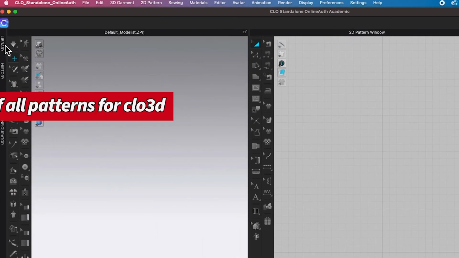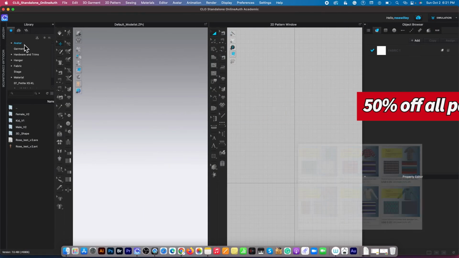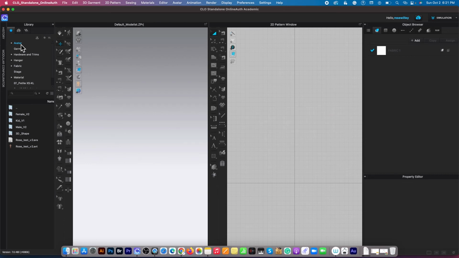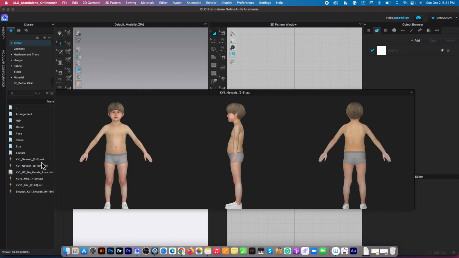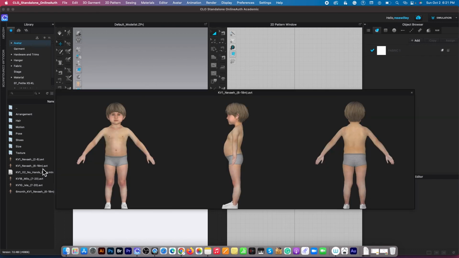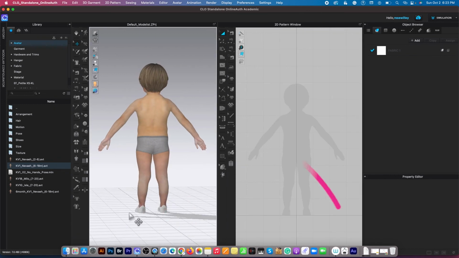Next, I'm going to come to library, click on it to open, and come down to avatar. Double click on the avatar folder. Then come down here and I'm going to select the kid avatar folder by double clicking on it. Then I'm going to come down here. So first of all, we have baby from 2 to 6 or 6 to 18 months, and that's the baby avatar we want. So I'm going to double click on it to load it to the workspace. There you have it, Designista.